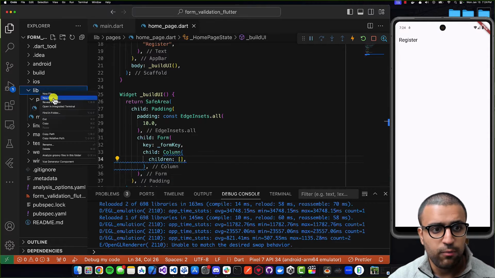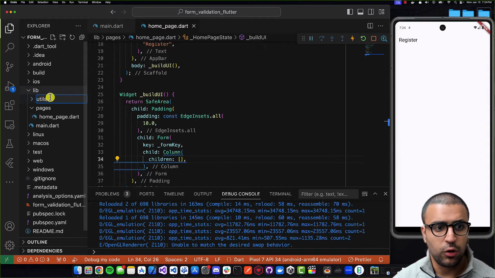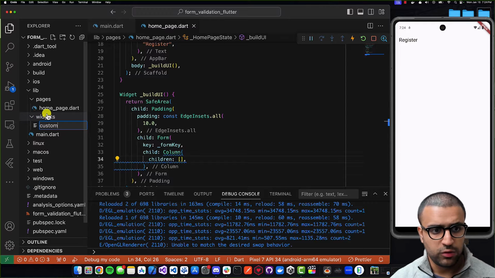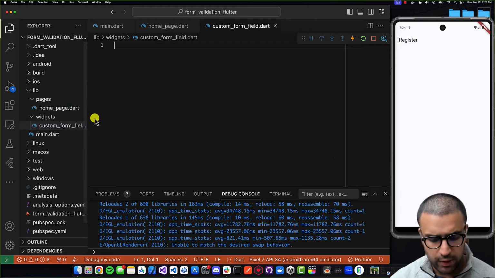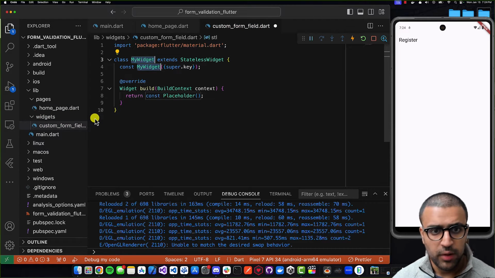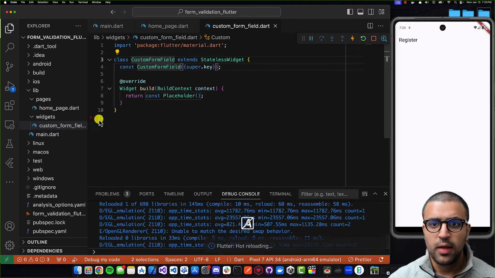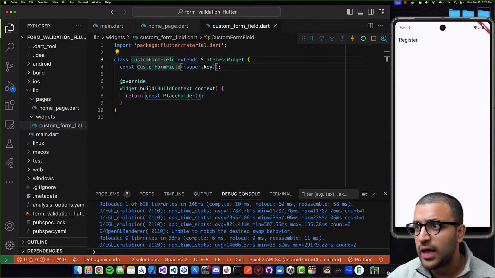So to do that, in my lib folder, I'm going to create a new folder, which I'm going to call utils, and underneath of that a folder which I'm going to call widgets like so. And then underneath of widgets, I'm going to create a file which I'm going to call custom form field dot dart. And then I'm going to open it up. I'm going to create a stateless widget, and I'm going to call this custom form field like so, and then we can proceed with actually adding some stuff to it.